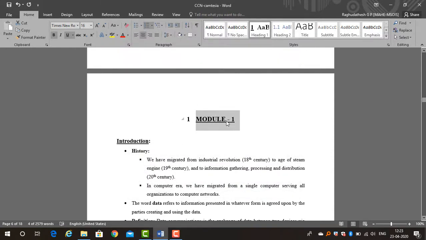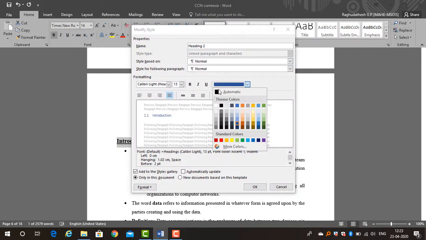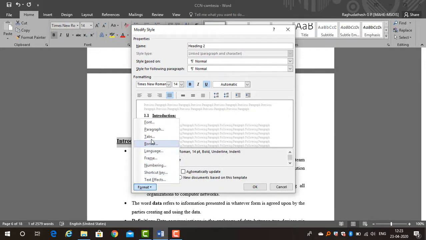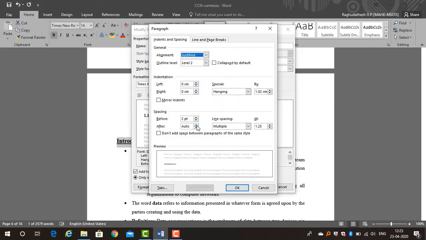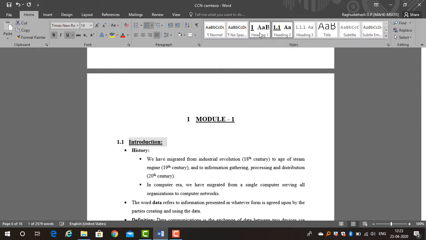Now this is Chapter 1 and this is Heading 1. Now this is the section heading I want. So again I will select Heading 2, right click on it and click Modify. Here, same thing: black, bold, underline, and my size is 14, Times New Roman. I don't want any paragraph spacing, so I will go to Format, click on Paragraph, and make After as 0. Click OK. So now this is my second heading, that is the section heading. The chapter heading is 1, the section heading is 1.1.